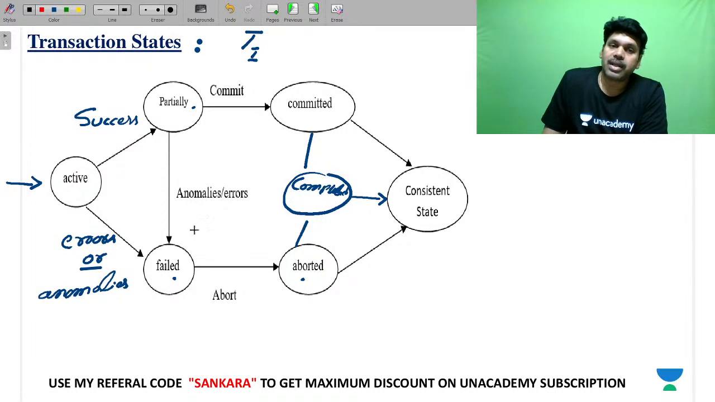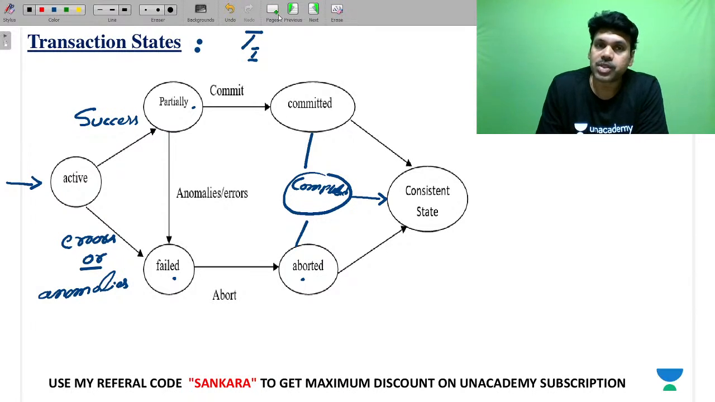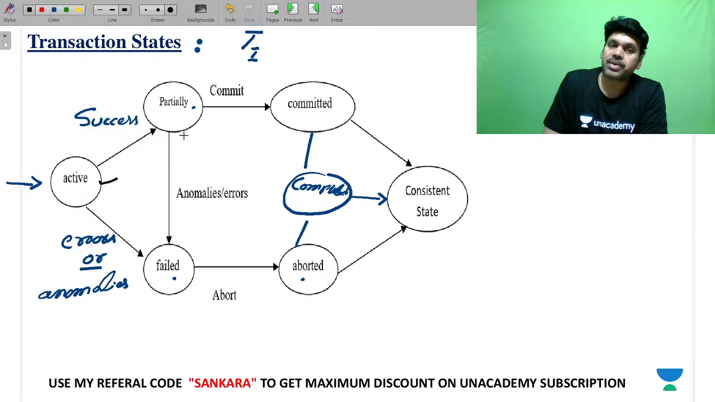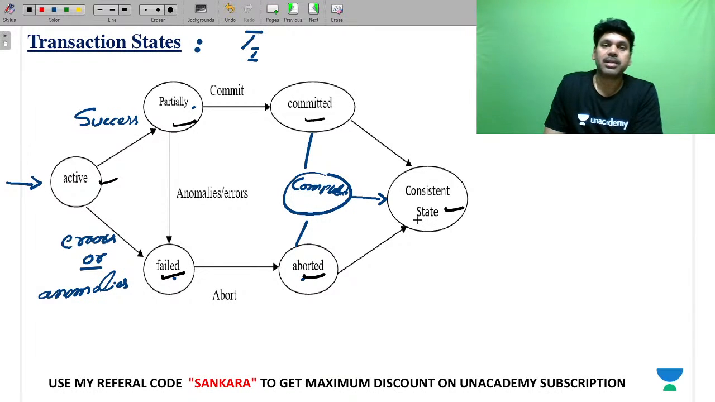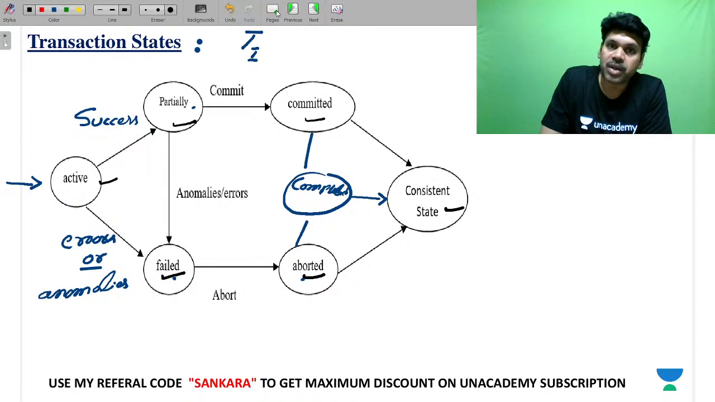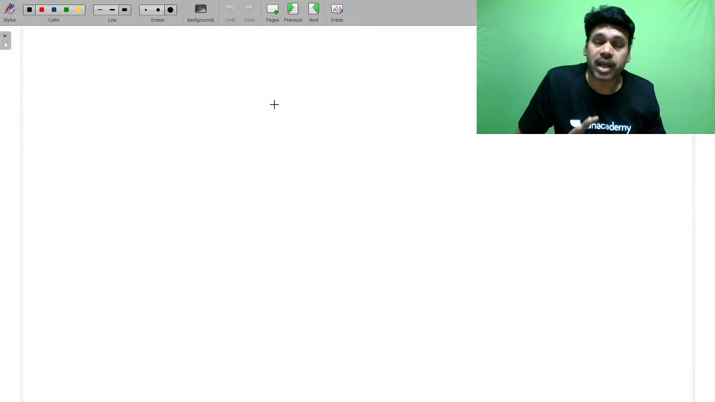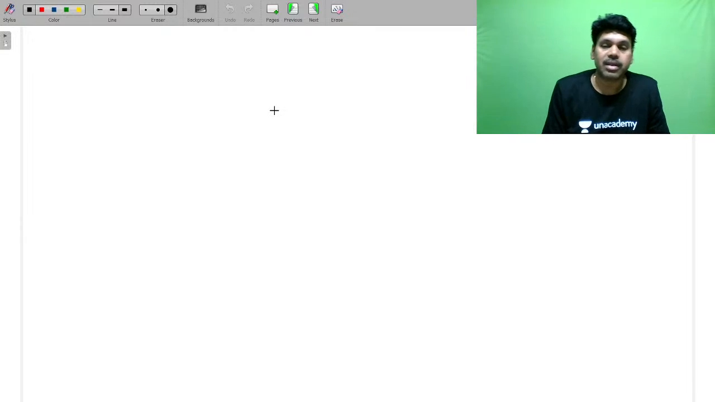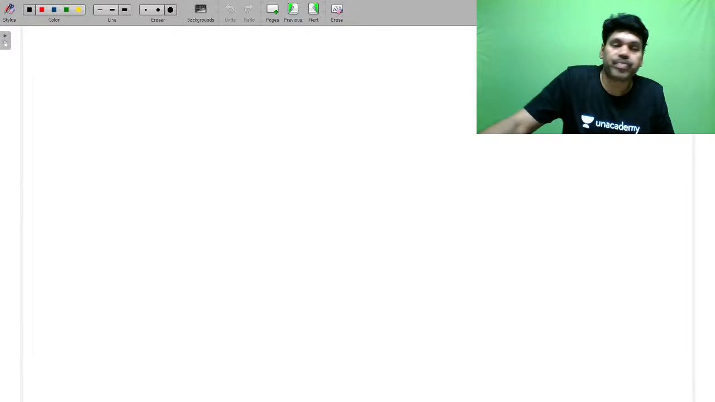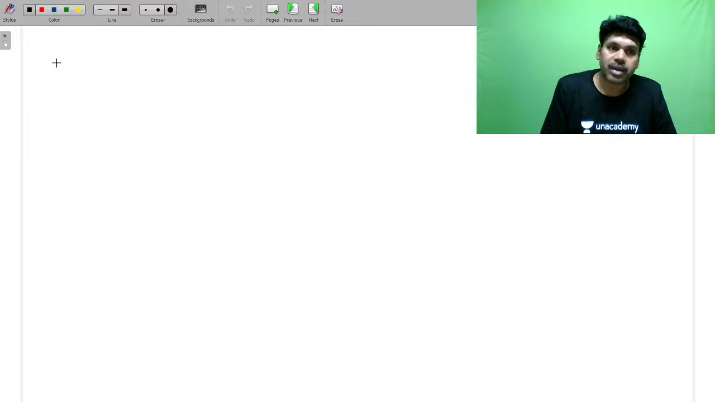Now, let us see how things are going to happen. I am going to talk about active, partially committed, failed, committed, aborted, completed, and consistent state. Now let me give you a small example on the transaction states. One mark guaranteed question, these basics, please learn properly.